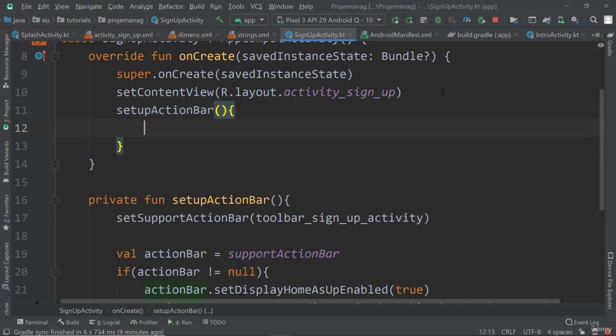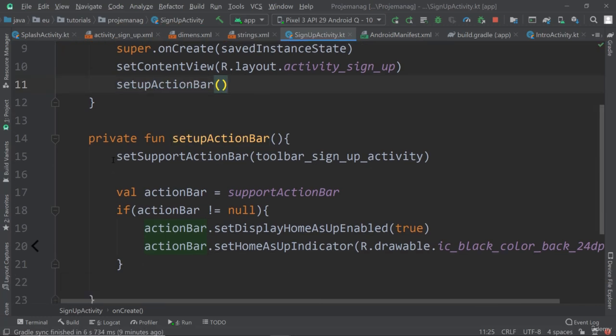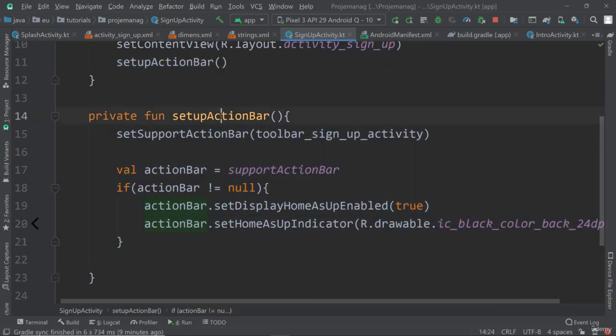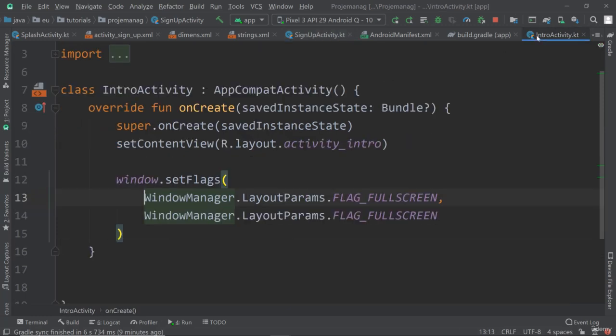Now, because this code is not really big, you could have of course just added the code in the onCreate method, so this whole code, but having an extra function is not going to be that much of a hassle, right? Okay, so that's our sign up activity, and we of course need to get there, right? So how do we get here? Well, we get here from the intro activity. So let's add the relevant code here. And how do we do that? Well, very simple.